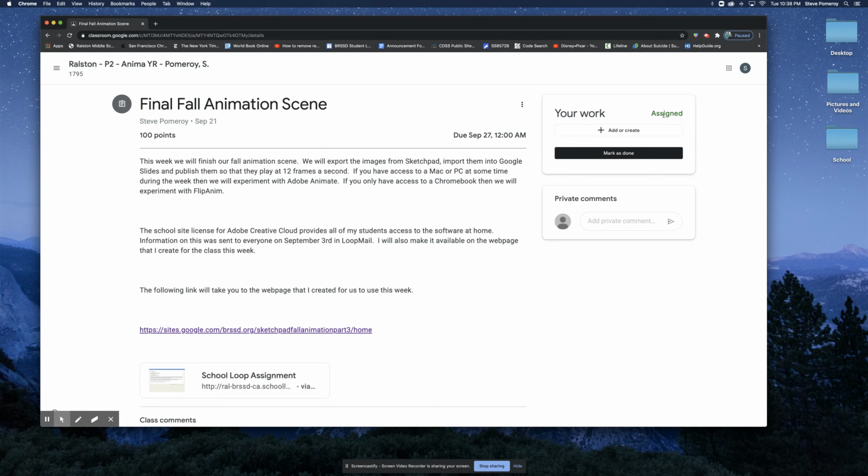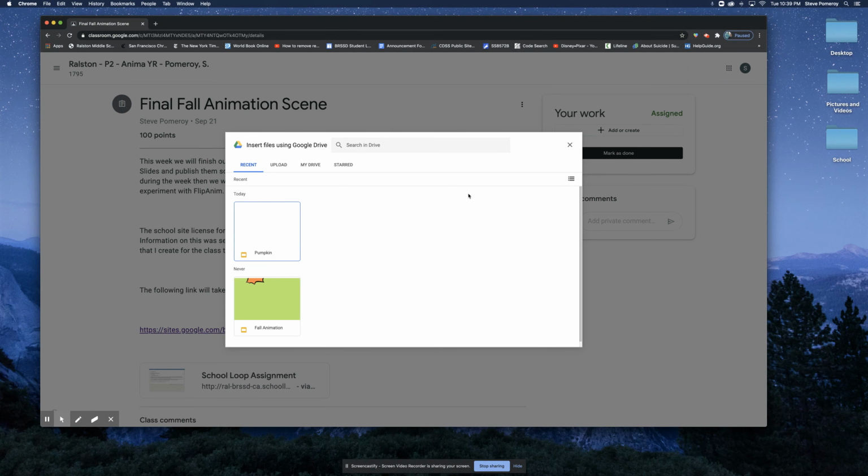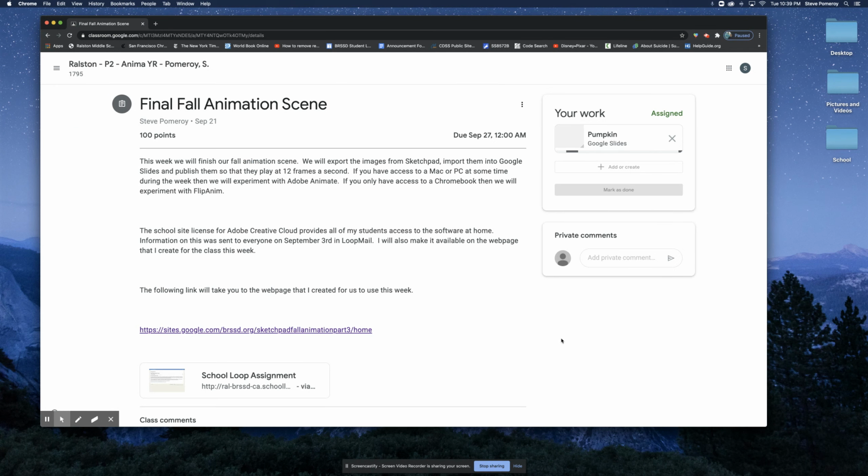And there's the assignment. I'm going to click on add or create. I'm going to get it from Google Drive because it's in Slides. I only have two things in there because I just created this account. So I'm going to use the pumpkin one. And then I'm going to click insert. And it should insert it there.